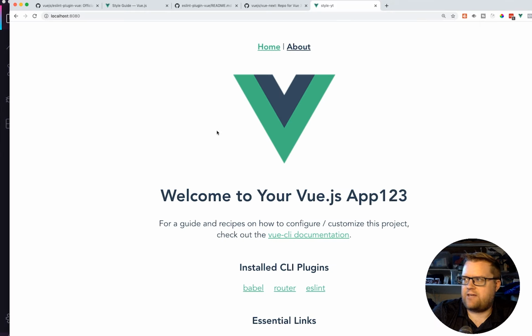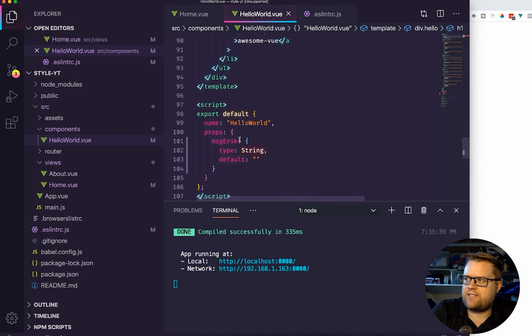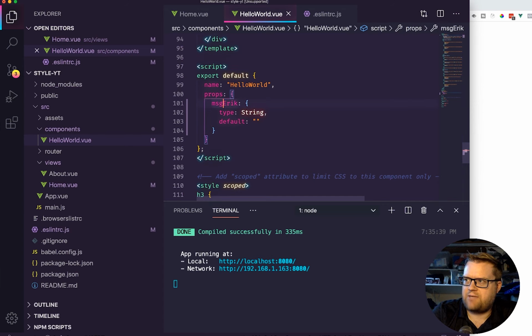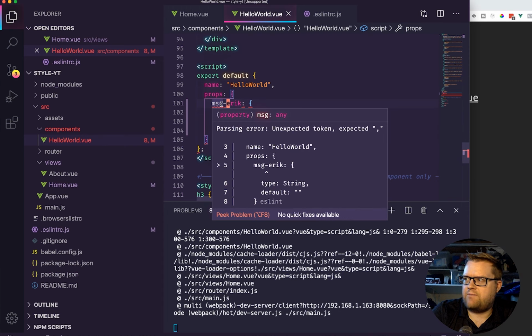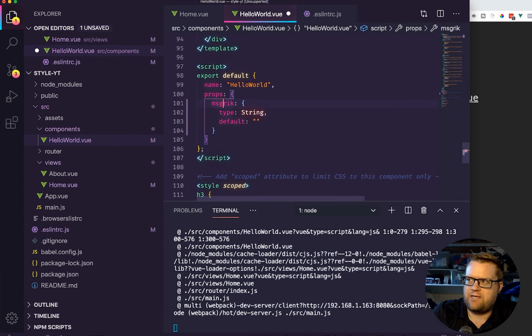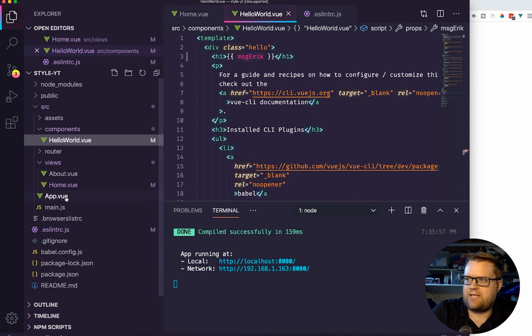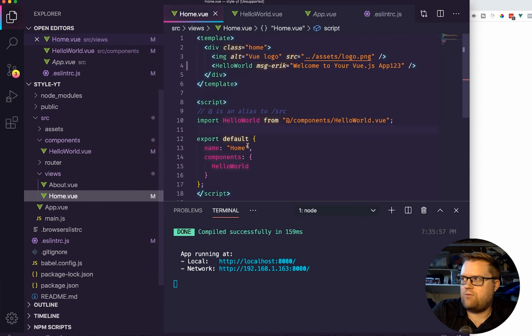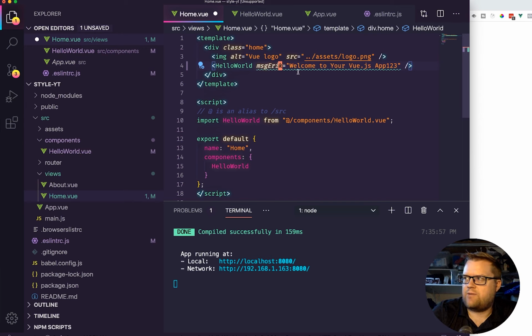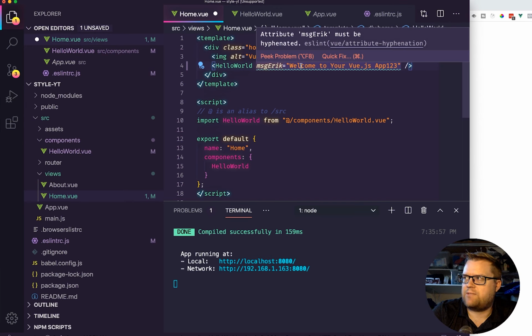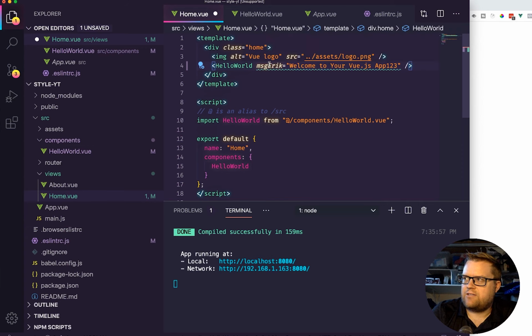Actually, that'd be camel case right there. So you can see, welcome to your Vue.js app 123. But if we try to put this in kebab case here, you'll get an error. It doesn't understand it. This has to be in this kebab case here. And if we go back to this app view, or I guess this home view, and we try to put it as message Erik like this, then we get a green squiggly line that says attribute message must be hyphenated. So you can see rules like that definitely make things a little bit better.